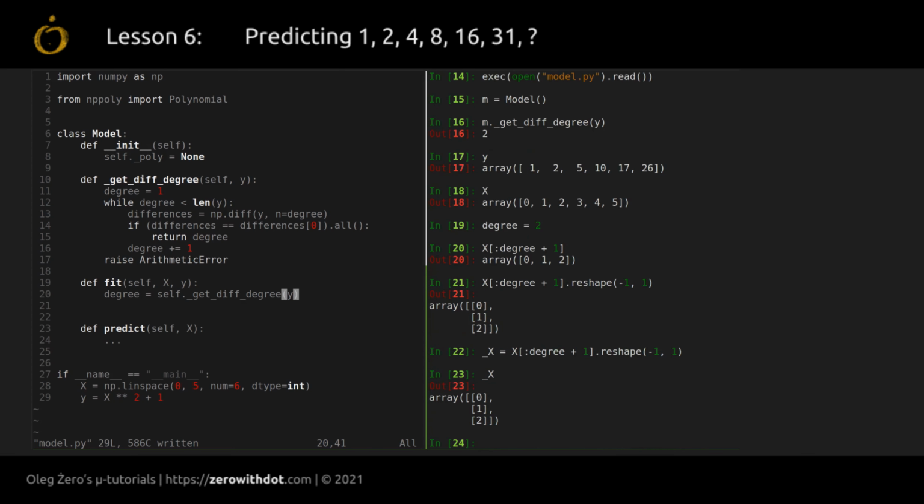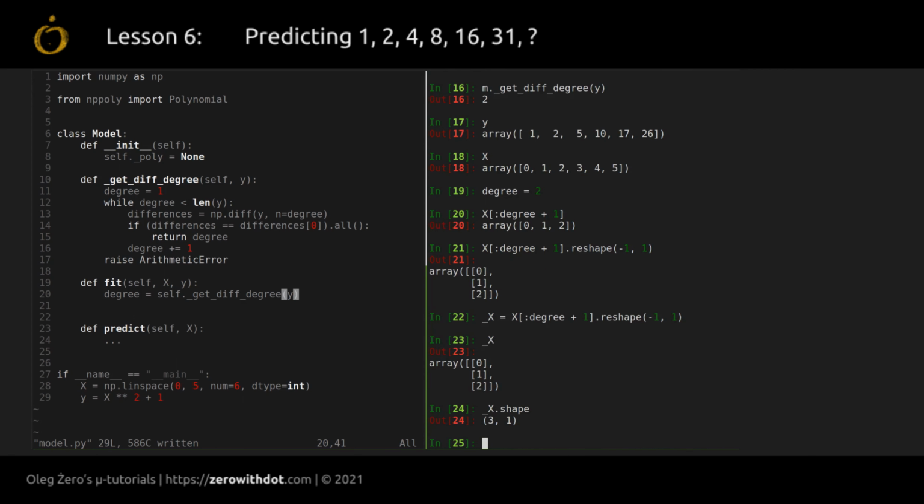And now the shape of _x is 3 by 1, and I would like to have it 3 by 3 because the first 3 relate to the elements of the sequence, or the number of equations in the system of equations, and in the second axis I would like to extend that to x brought to the second power, and then x brought to the first power, and then finally 1. So how do we do that?